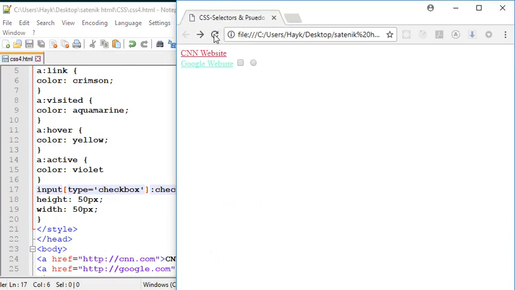So let's save, refresh. And so when I click on my radio button, as you can see, nothing happens. It stays in its same size. And when I click on my checkbox, it gets bigger.